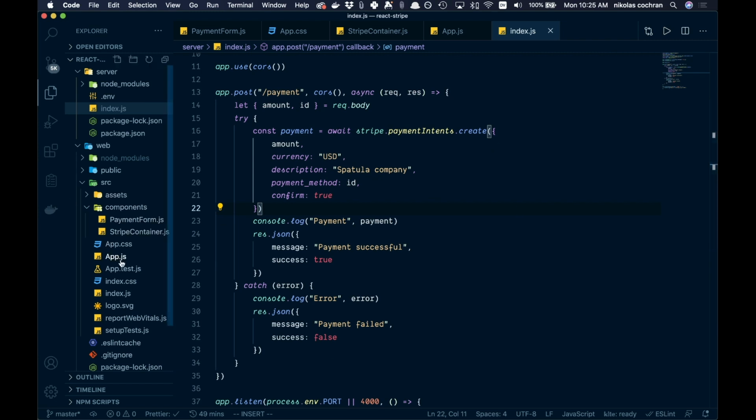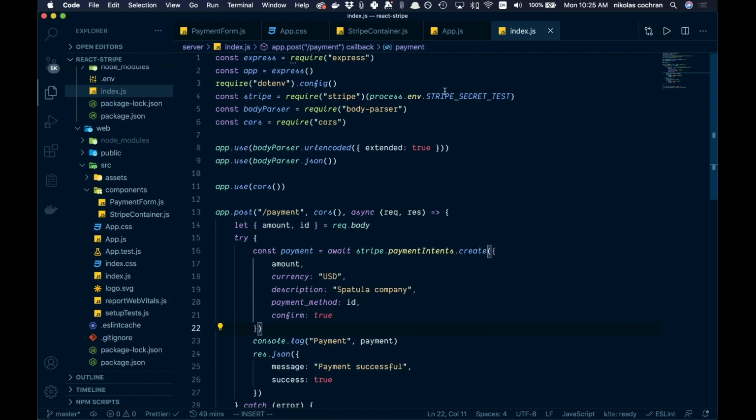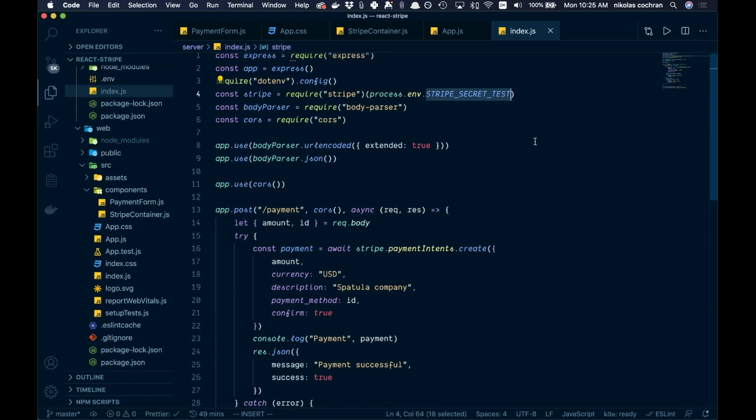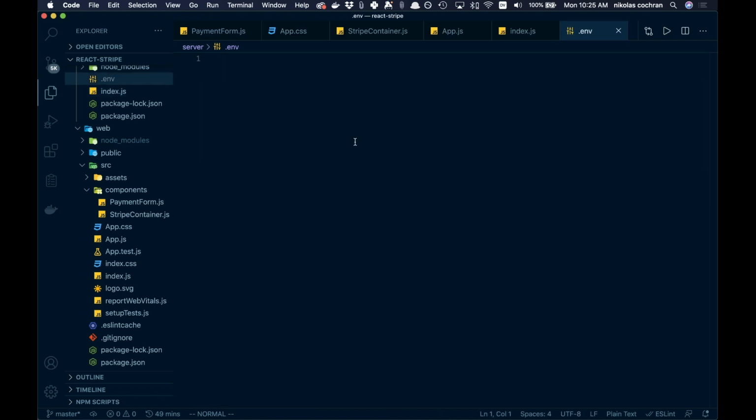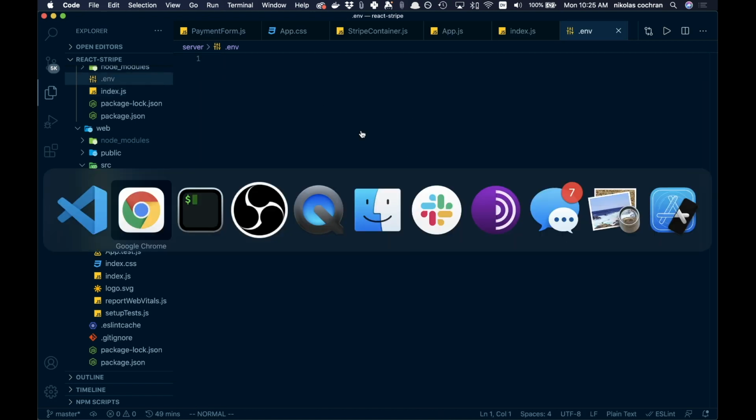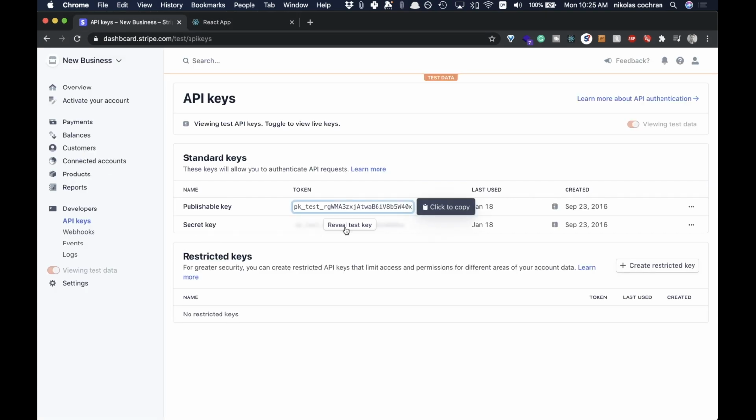Now we want to come into our .env, because right now we're passing in up here the Stripe secret test, which we're going to use. So you can copy that name over actually, and then come over into our .env. Okay, and we have nothing in here now. So let's go get our secret. Okay, so if you're in our API keys, you want to get this secret here.